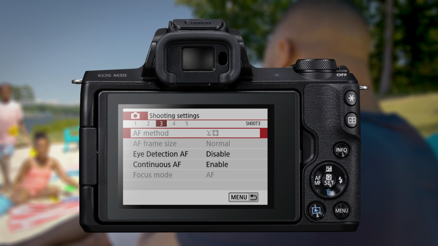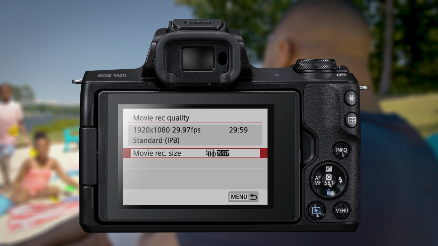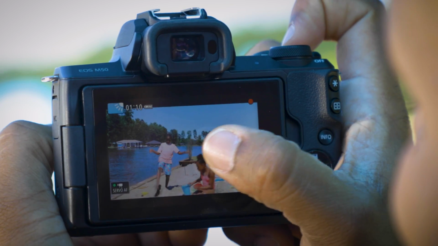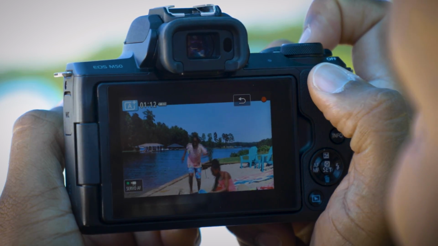First, choose your recording size. A common starting point is Full HD at 29.97 frames per second. Now it's time to set your focus. Just tap on the LCD screen to choose your subject.